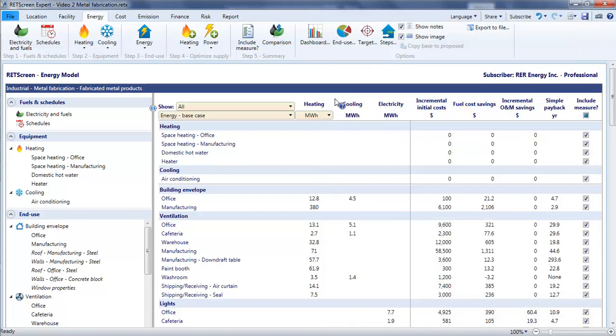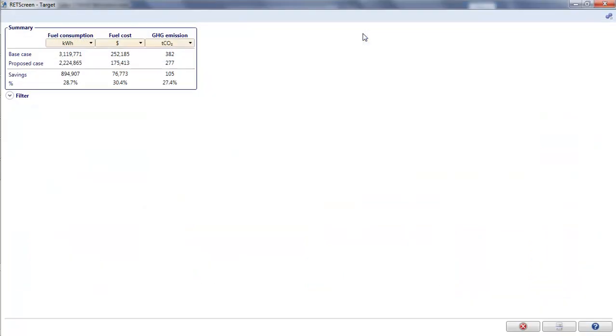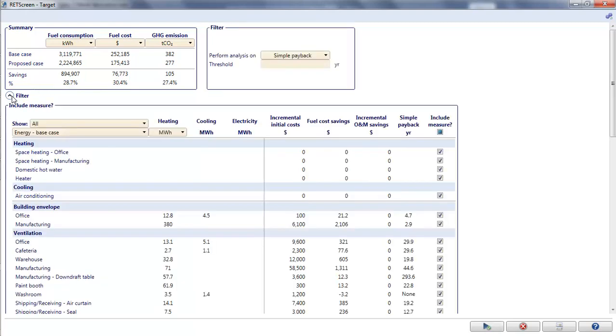Clicking on the Target button opens a summary that compares the base case and the proposed case in terms of the fuel consumption, fuel cost, and GHG emissions. But if the Filter down arrow is clicked, it can do more than this. A criterion for selecting or rejecting the proposed case for each row of the Include Measure table can be established. For example, one might want to reject all proposed case options with a simple payback longer than 3.5 years. Clicking on the Calculate button deselects the measures that do not achieve this simple payback.